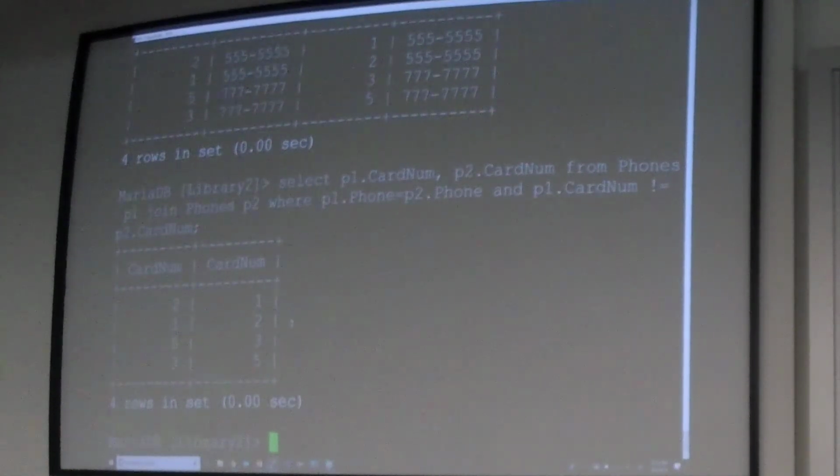Now, filtering that down further so that you don't get the same combination showing up in the opposite order is considerably more tricky. We won't really go through it right now, but this is showing person 2 shares a phone number with person 1, and person 1 shares a phone number with person 2. All the information we want is there.